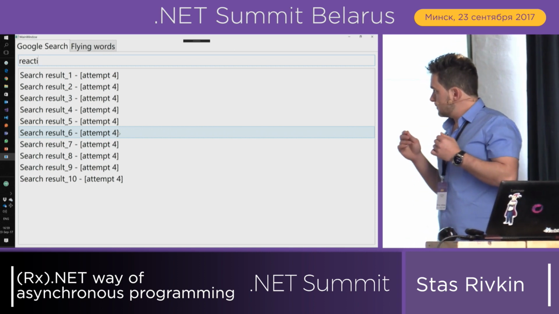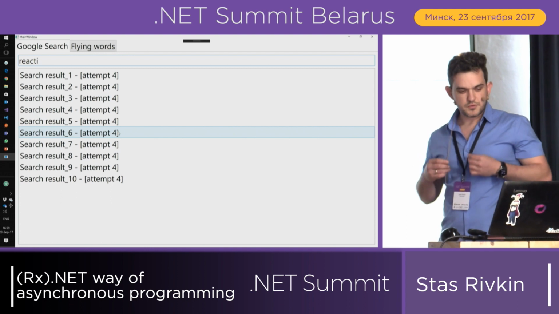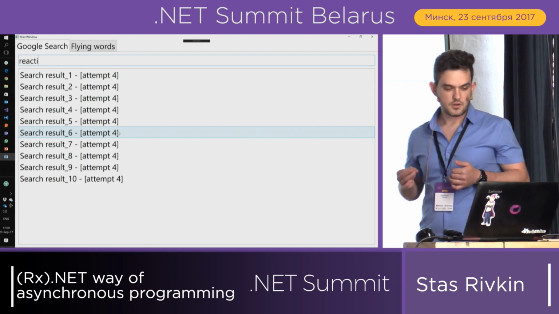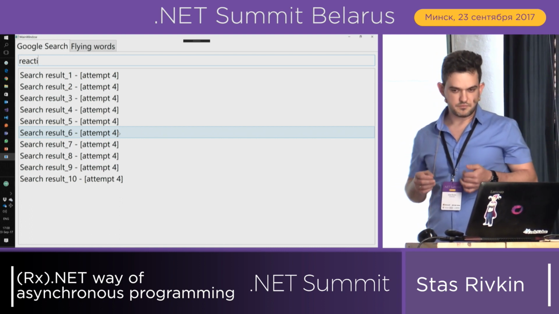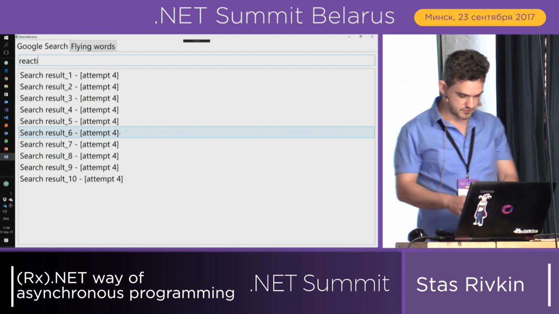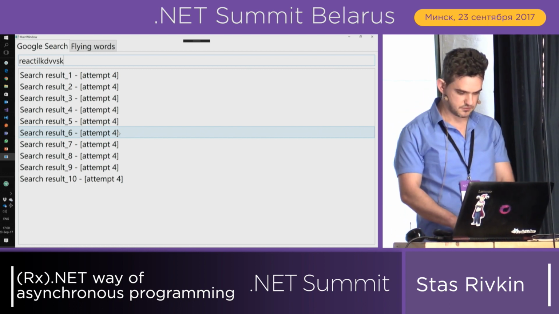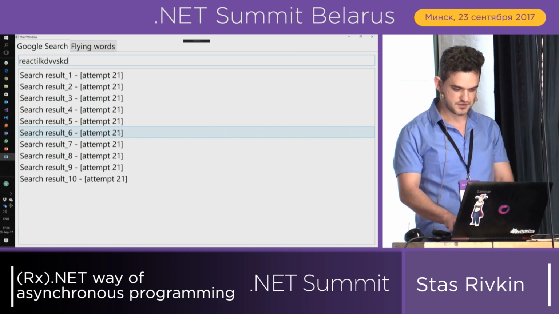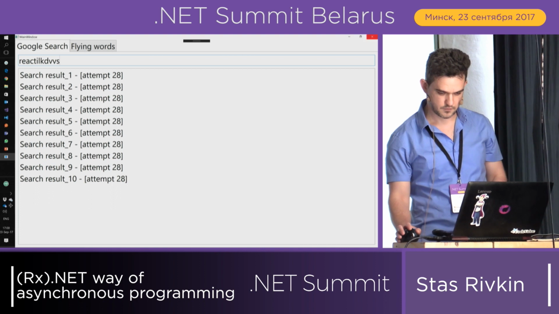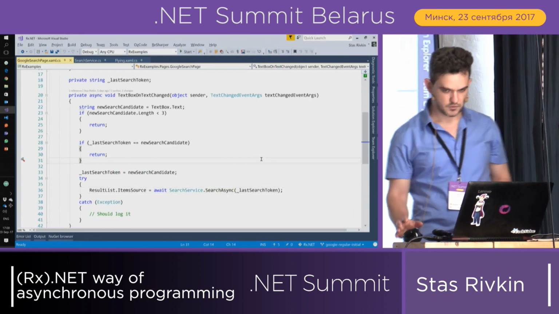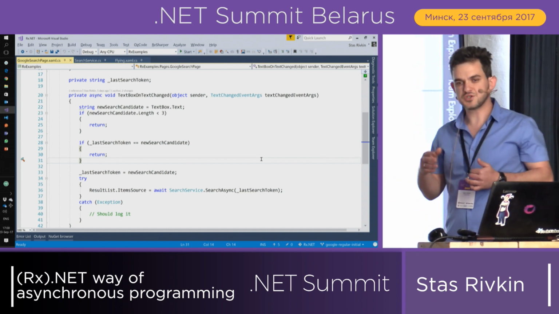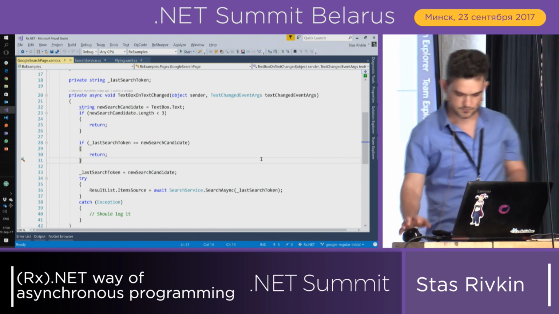But we're about to ship it, and we got a bug. The bug is that we're basically overflowing our server. The reason for that is we are sending a web request for every text change. So we got a new requirement. The requirement says, wait a second after each text change before sending it.